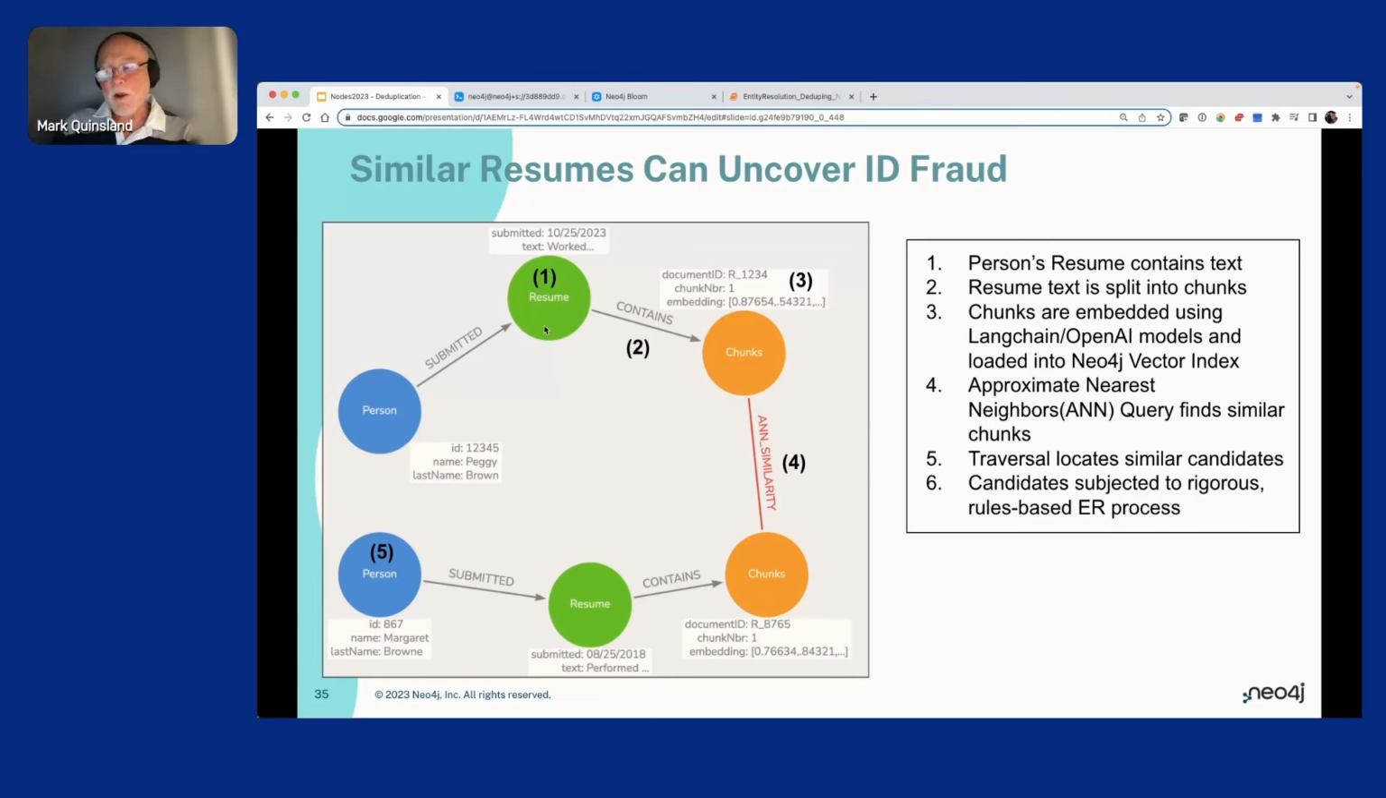Later on, this other person down here has a resume also, and I want to compare them. I can do a very easy comparison: for this resume, find all of their chunks, and find me all of the resumes where there are similar chunks, using some kind of scoring process. The scoring process then gives me a resume that I can trace back to the person.